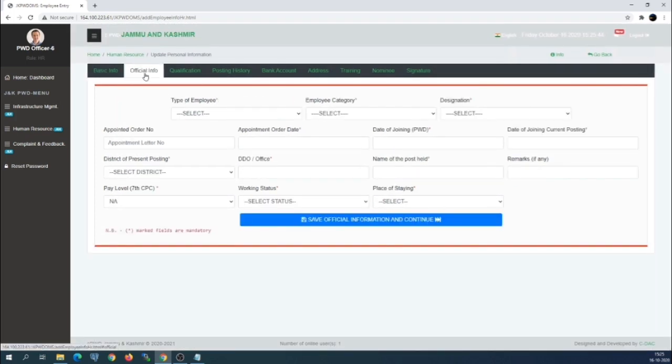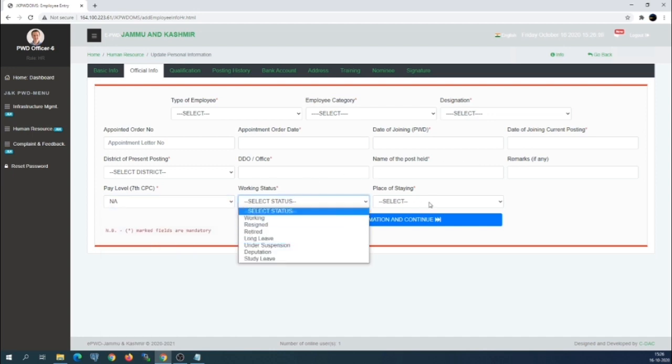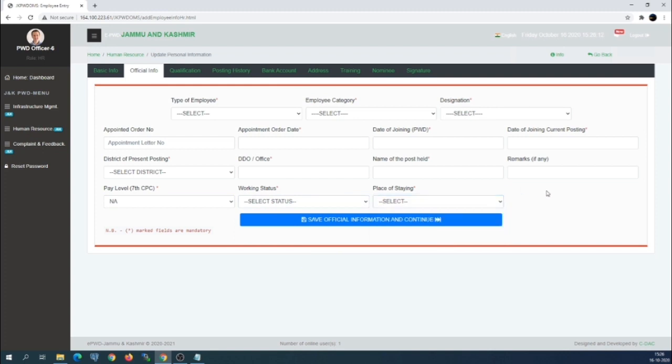In the next official info tab, all the official details of the employee need to be uploaded, such as the type of employee, employee category, designation, appointed order number, appointment order date, date of joining, current posting, district of present posting, DDO/office, name of the post held, remarks if any, the pay level, working status of the employee, place of stay. Save the official information and continue.